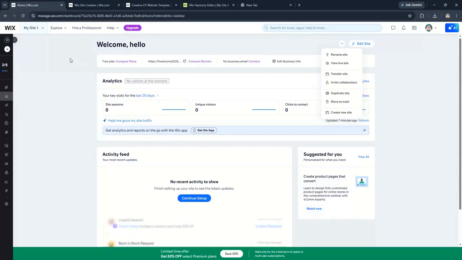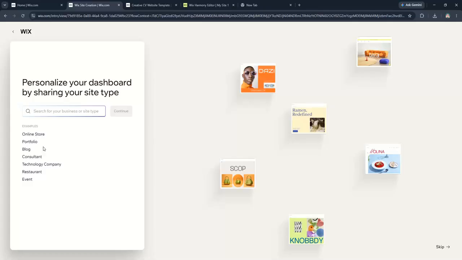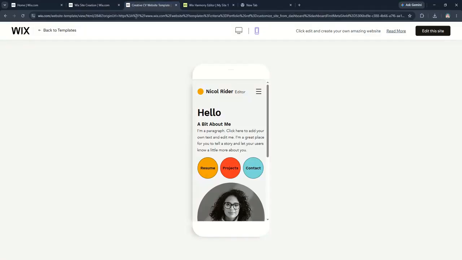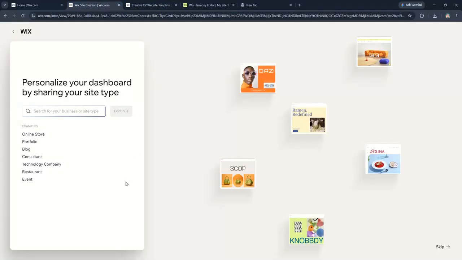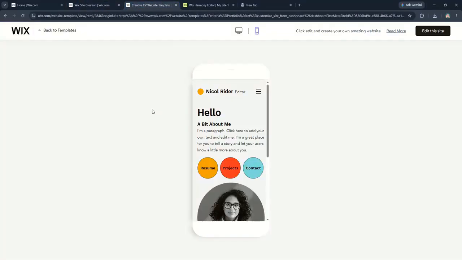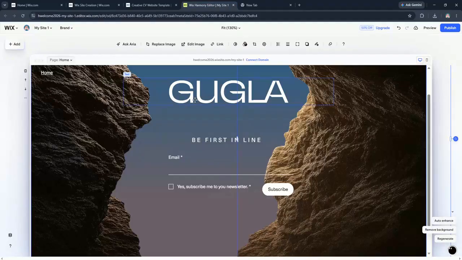You'll be prompted to select the type of website you want to create, such as a blog, online store, or portfolio. This helps Wix suggest relevant themes for your site. After selecting the type, you'll be directed to the theme selection page. Here you'll find a wide variety of themes categorized by industry and style.